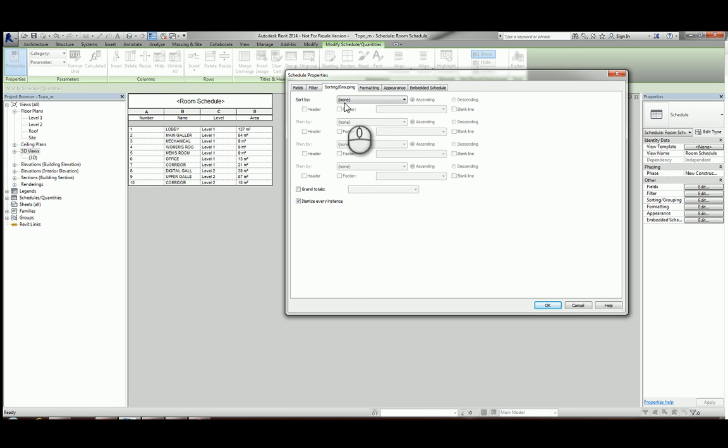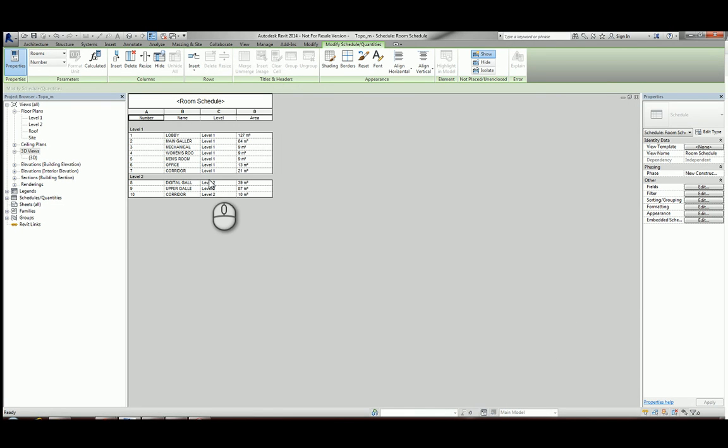So to start off with, all I'm going to do is sort by level. And this is going to sort them in level order. Now, they're already sorted into level order, so it's not going to change anything. But what I'm going to do then is say, right, put a header between each level. What this will do is put a little gap between it, with a little header.